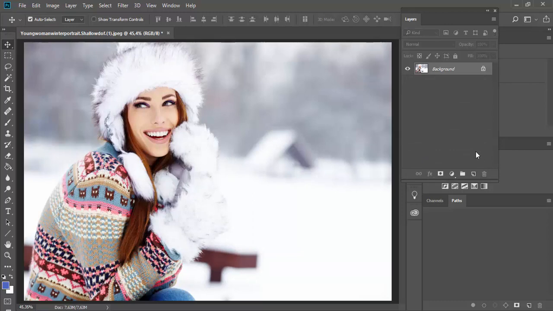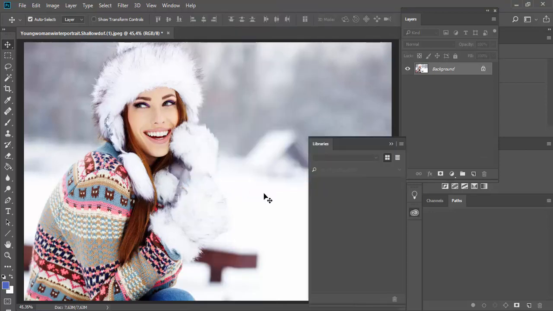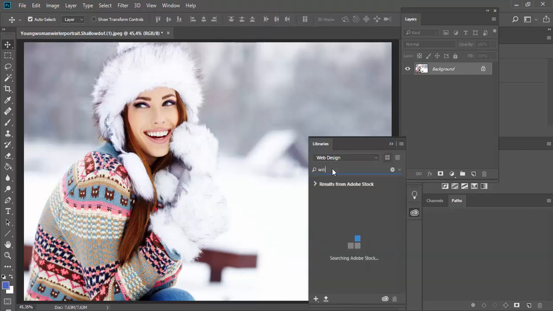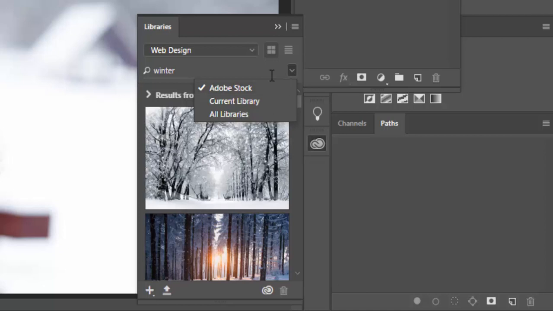Here is the image with a winter scene which I have downloaded from Adobe Stock. If you do not have any image with a winter scene to play around and to test patterns, then open Window, Libraries panel and type in the search field, for example, winter. Ensure that you are searching Adobe Stock by clicking on the triangle on the right side. Select Adobe Stock, then press Enter or Return on Mac, and Adobe Stock will list some images with winter scenes.